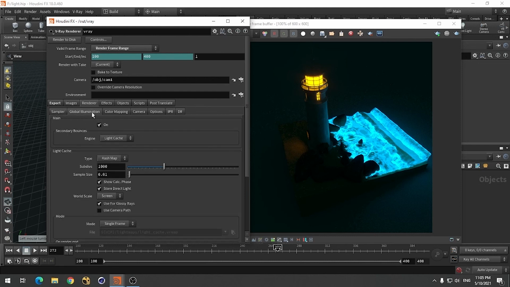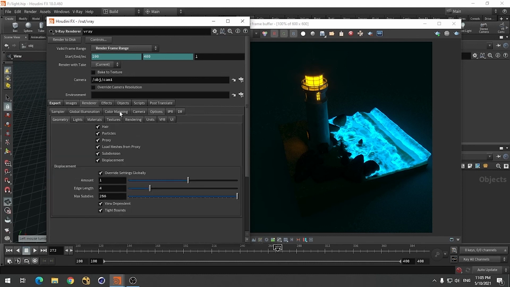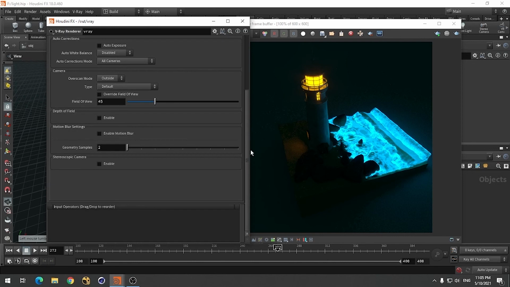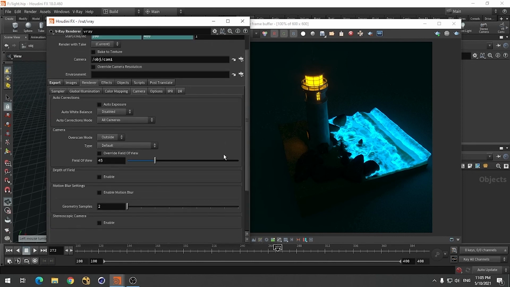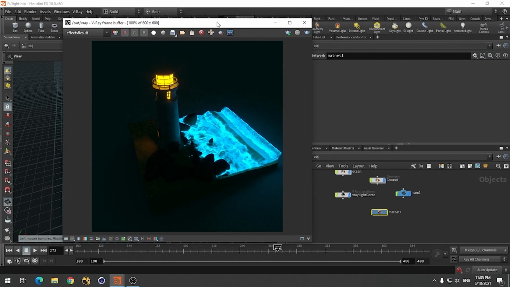And I think no other settings have to be changed. If you want motion blur, just come to the camera and enable this motion blur. You get motion blur in the scene. I am not using it because in my scene I don't need that, but overall you get these results.